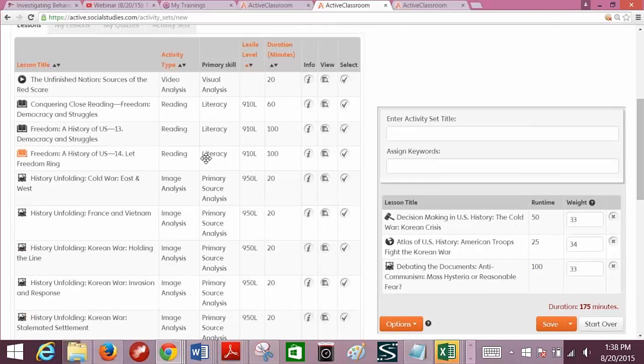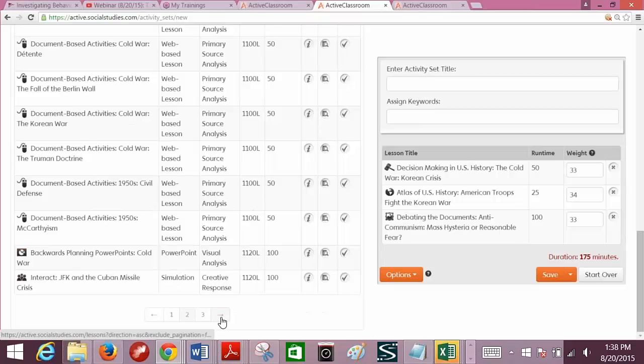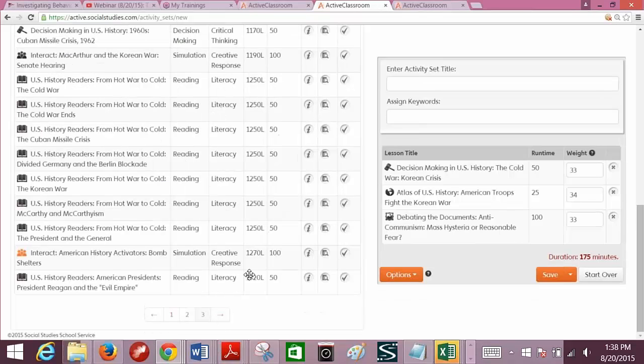So a number of the activities that don't have really reading as the primary area, we don't Lexile those, but as I clicked over here to the second page, you can see we start with these 900 to 950 to 1100 to 1120, and we're going up all the way up to 1300. So we've got a range of different Lexile levels. If you're looking for readings and activities for teaching about the Cold War, we've got that range from the 900s all the way up to the 1300s.